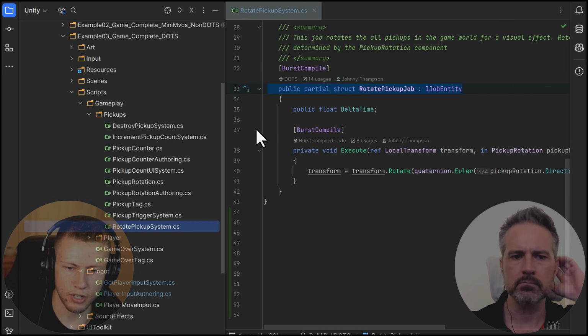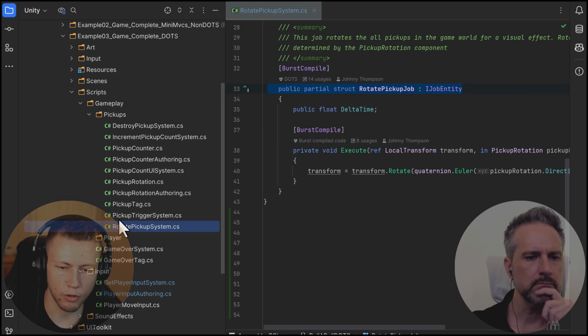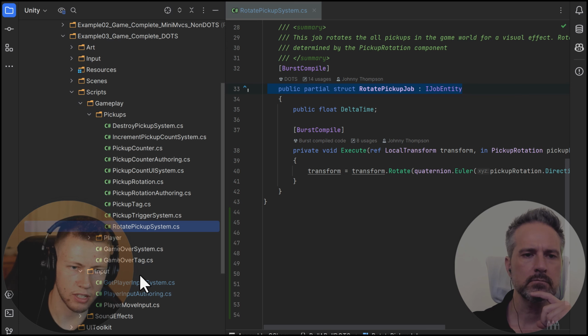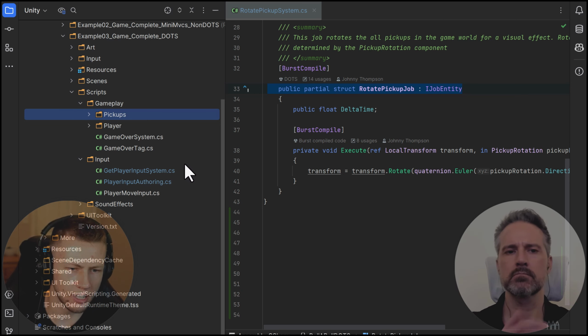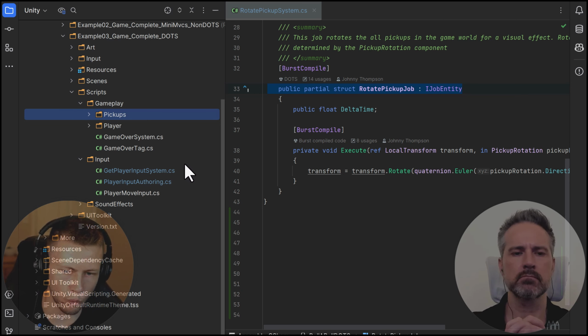No, I think those are the main high-level overview of all the major systems in the game. And again, if anyone wants to, they can dive a little bit deeper into this. I have everything commented out so you can get a little bit more context about what each of these components, authoring components and systems are all doing.